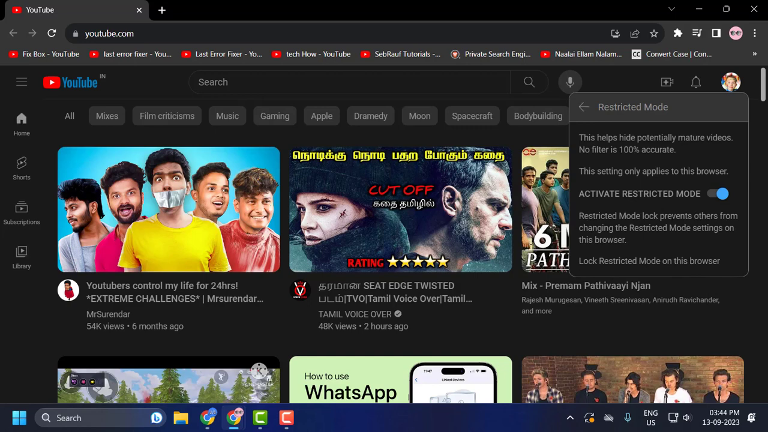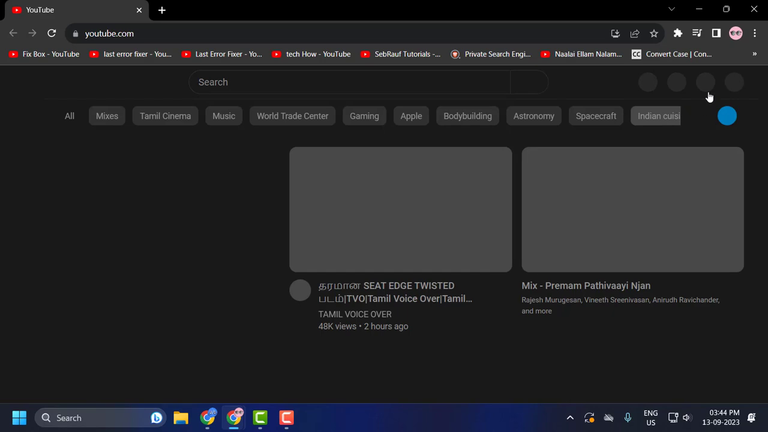Restricted mode lock prevents others from changing the restricted mode settings on this browser. Just need to disable it like this. If you already enabled it, you just need to disable it.